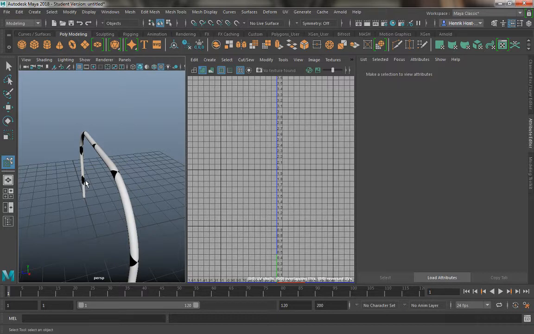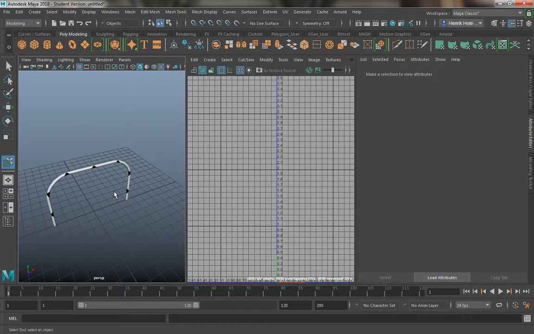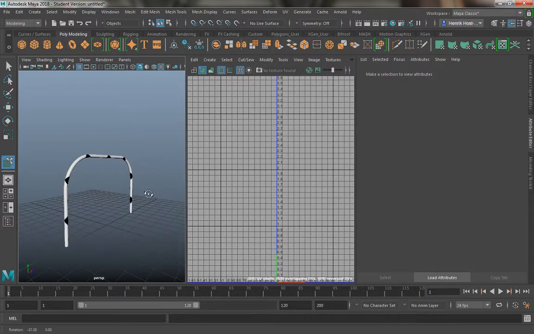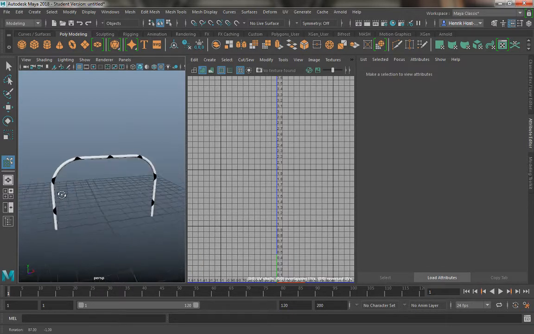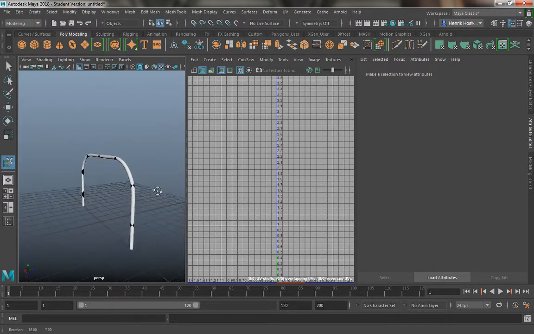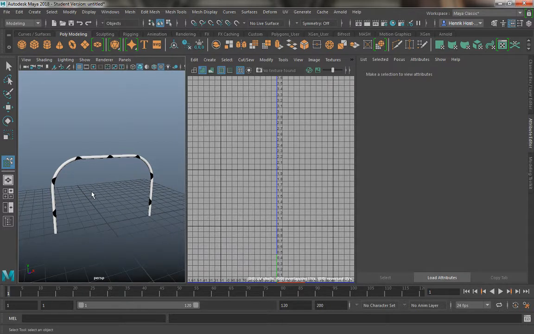Anyway, that's unwrapping. That's my unwrapping trick, and it works really well, and it's really quick, and I find it to be a super effective way to unwrap objects. I hope you enjoyed this little trick I showed you, and thanks for watching.